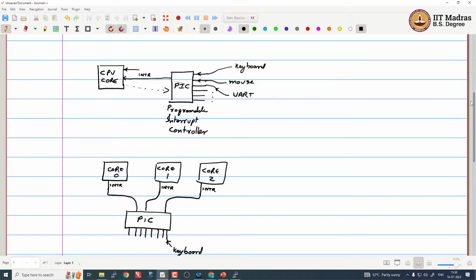Another scheme could be that the PIC uniformly schedules the interrupts across the various CPU cores. A third scheme could be that the PIC detects the workload on each CPU core and identifies the CPU core which is least loaded and forwards the interrupt to that particular CPU core.